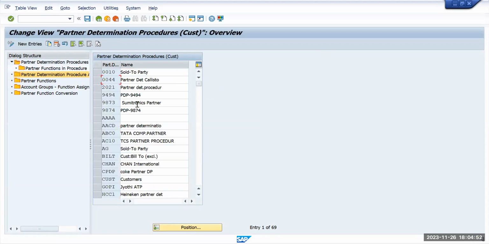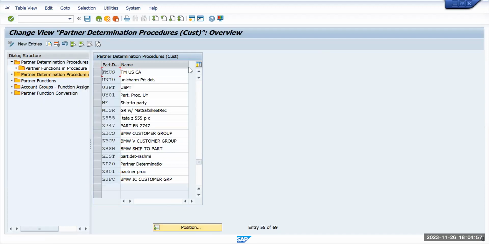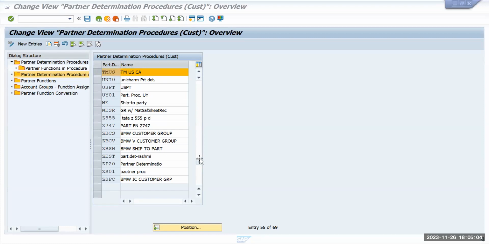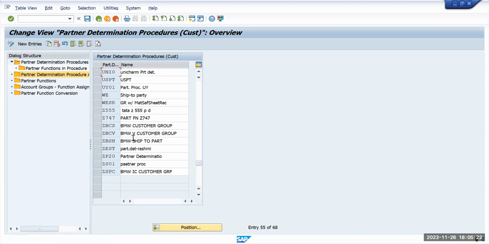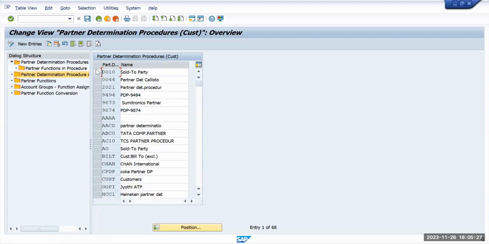Let me go back one step. Tata Motors US. Better I will delete this one. I will copy the standard one. Let's go to the standard one. Copy this one.